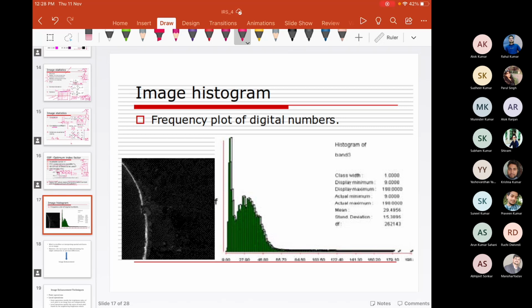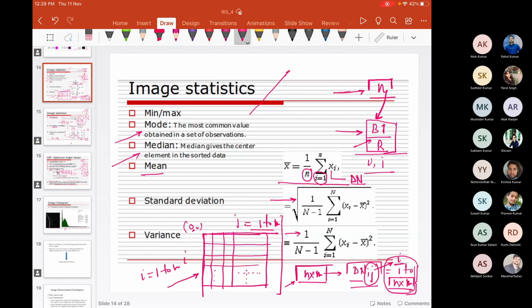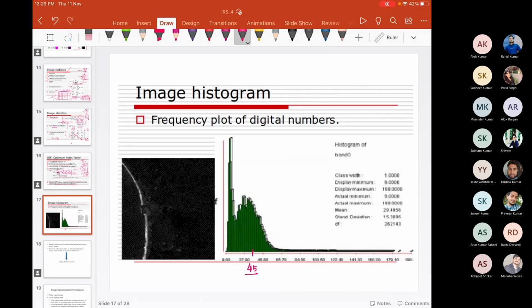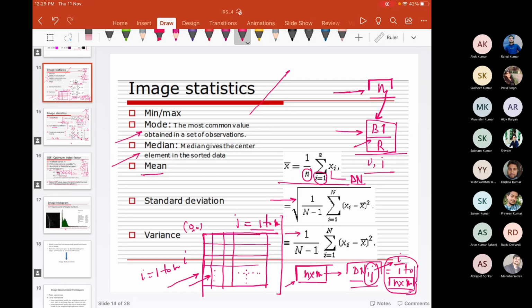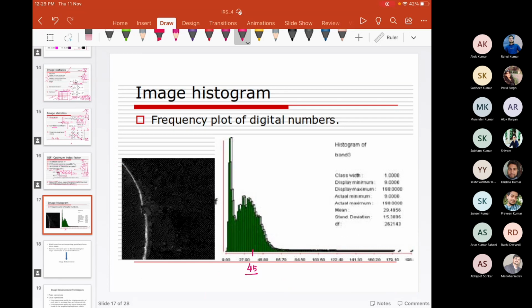Let's say we select one particular DN number, 45. The algorithm which you develop for histogram generation will search each pixel in the single band image, one by one, to match with DN45. The number of matches in the image will be the frequency of DN number 45. This indicates how many times DN45 occurs in the image. Similarly, for all other DN numbers, their repetitions are calculated and plotted, and this is called the image histogram.